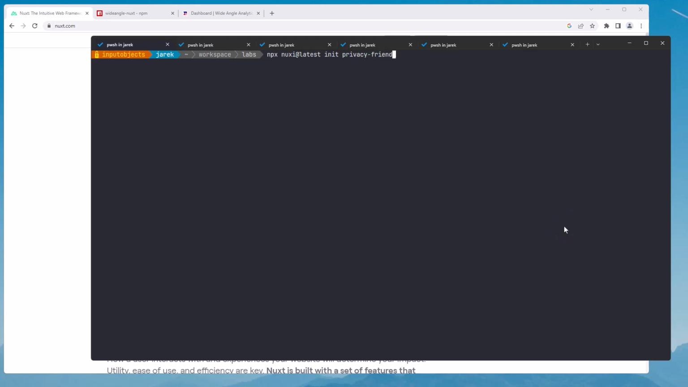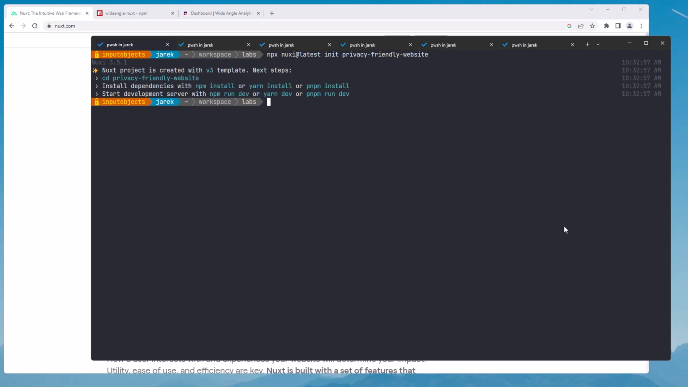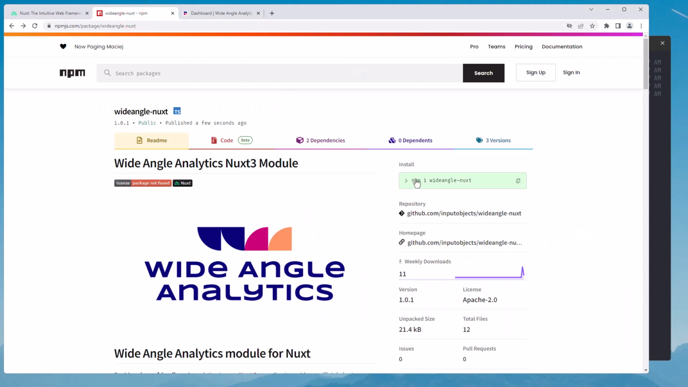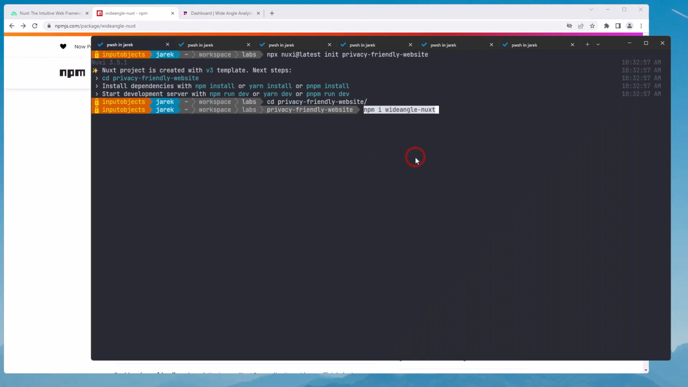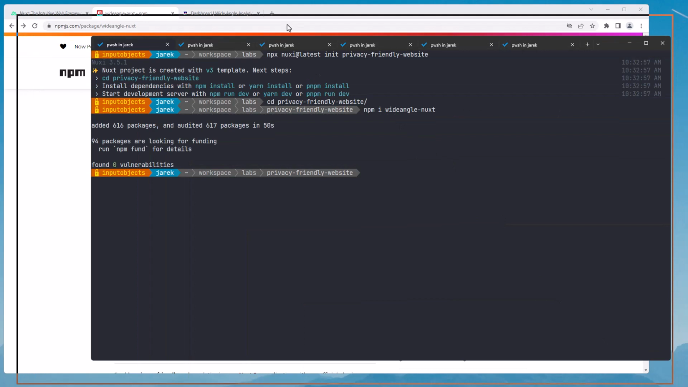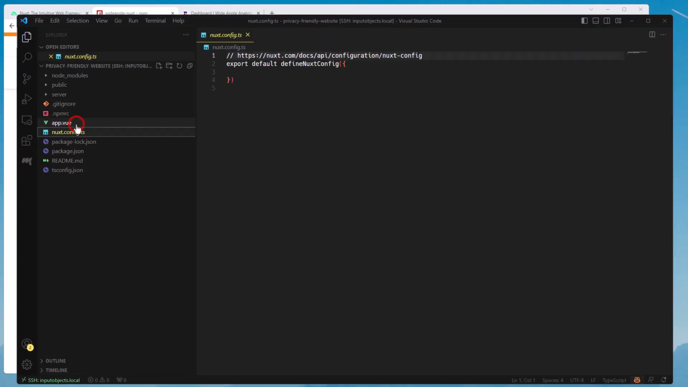Let's start by creating a generic Nuxt 3 project. Then, let's add the Wide Angle Nuxt module. With that done, we can open our project and configure the recently added module.